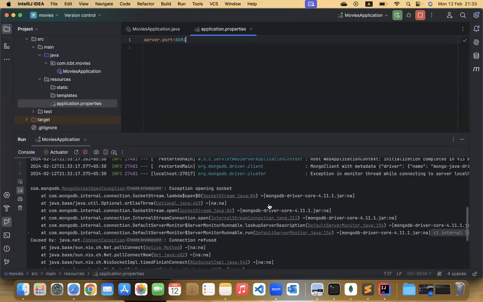Then here we have an exception, an exception in opening a socket. This happened because we didn't specify the MongoDB cluster, username, password, and the DB. We just made the connection, but we didn't provide the cluster name or a username or a password, anything. We didn't configure the database yet. So that's why this exception occurred.